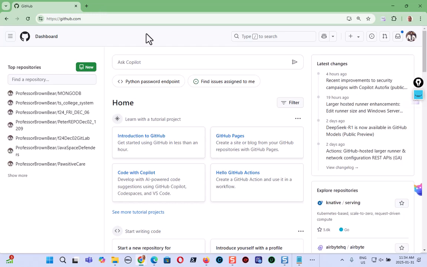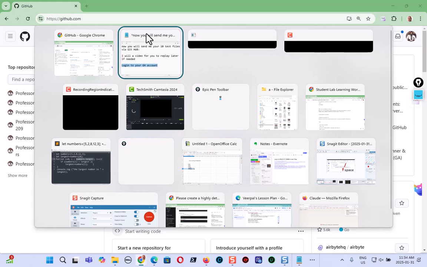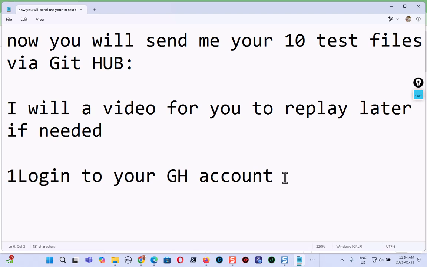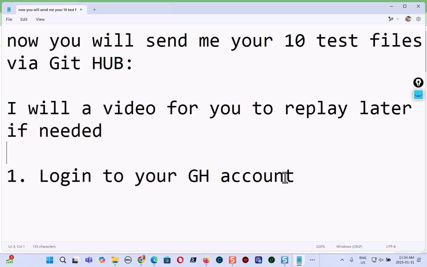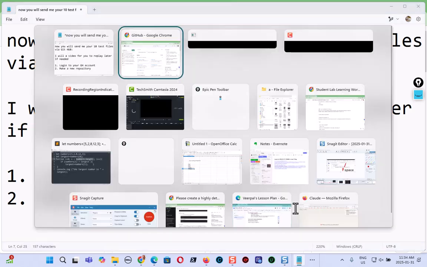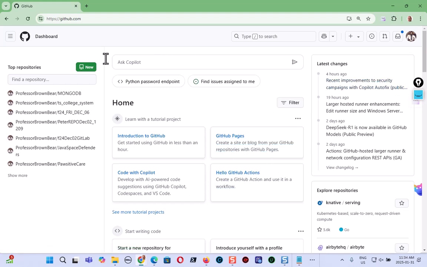Now you're going to do the following. You're going to make a new repository. So step 1 is make a new repository, or step 2, I guess. Step 1 is to log in. Make a new repository. So new right there. Repository is new.